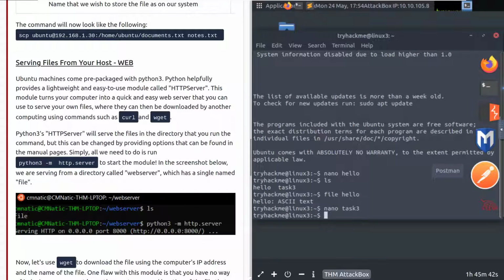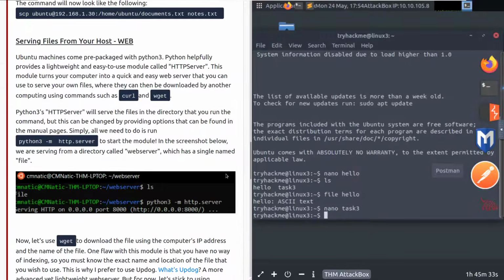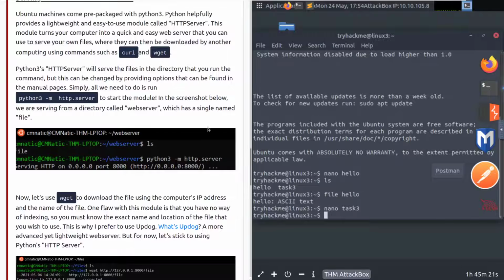Python 3's HTTP server will serve the files in the directory that you run the command from, but this can be changed by providing options that can be found in the man pages. Simply, all we need to do is run python3 -m for the module that we're going to run, and then http.server. Note there's an extra space here. You don't need these two spaces, it's just one space. And even then, Python should just ignore that extra space.